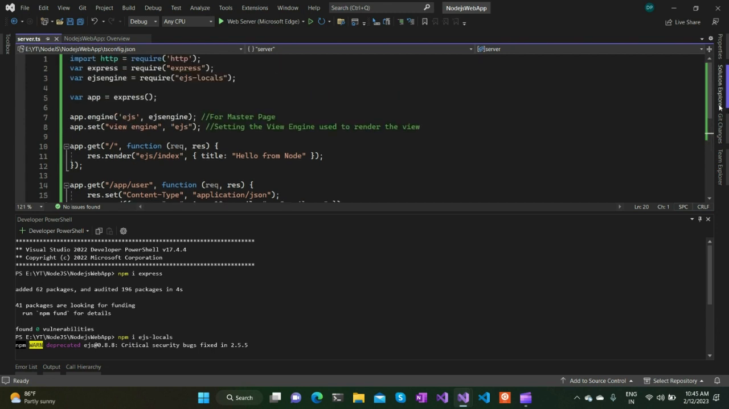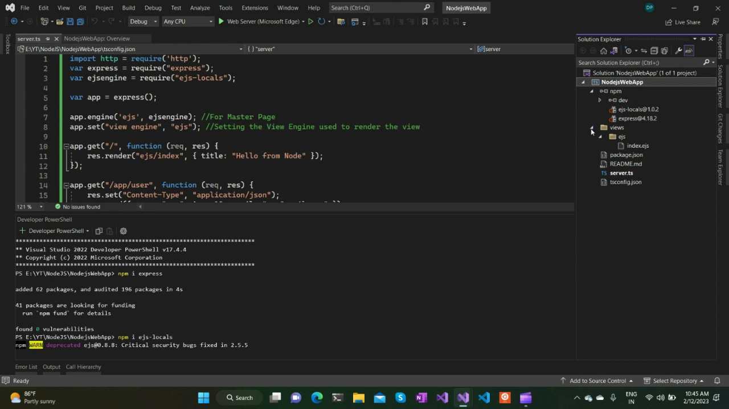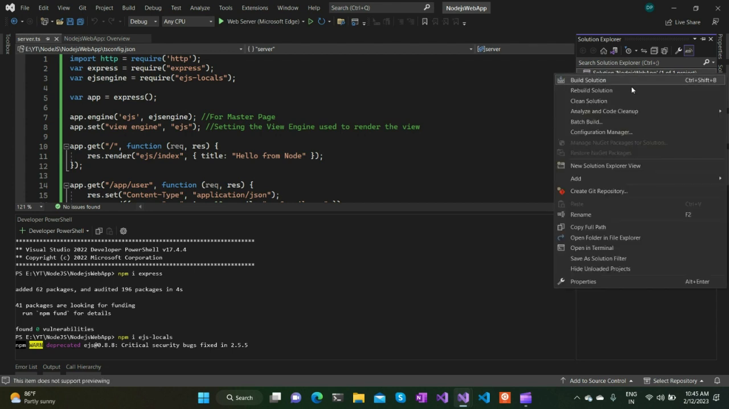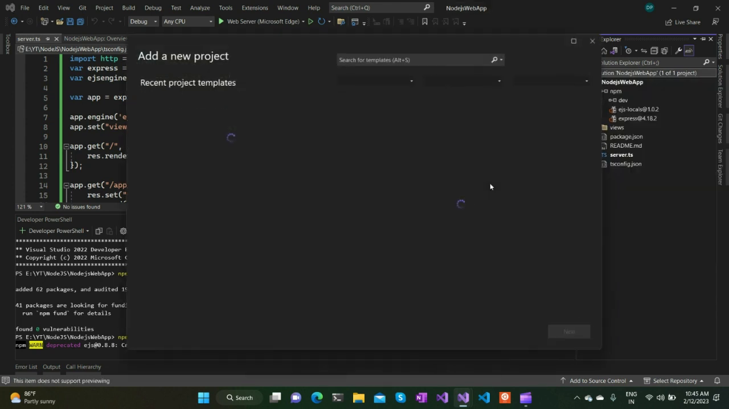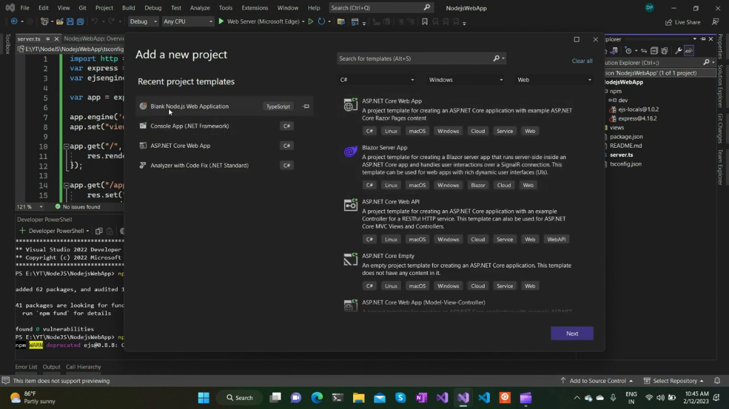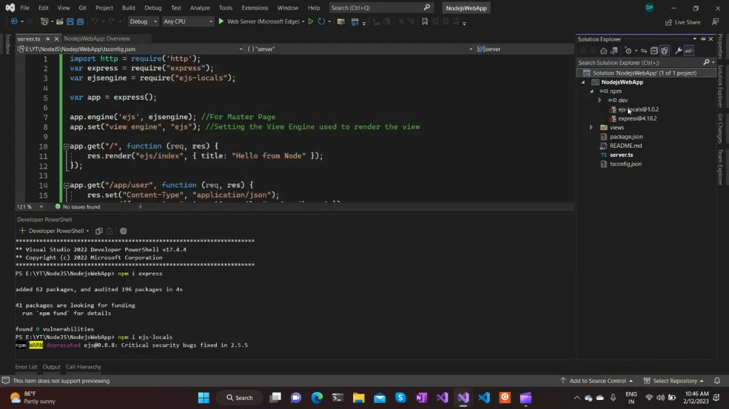Before starting up, you have to create a web application. If you want to create a web server, we have to create a web application type project. You should select this blank Node.js web application template, which is part of the Visual Studio 2022 project templates. We can use this particular template to create the project.